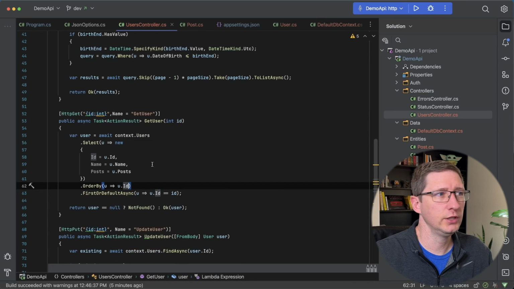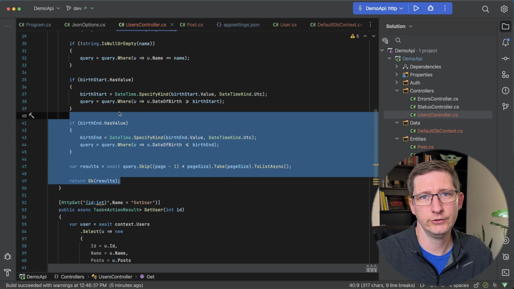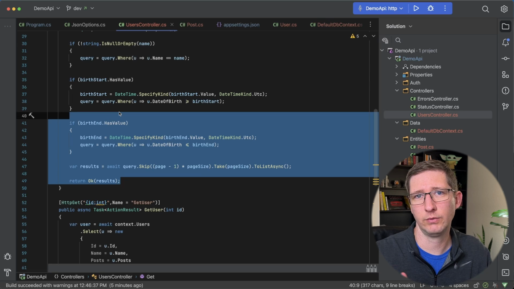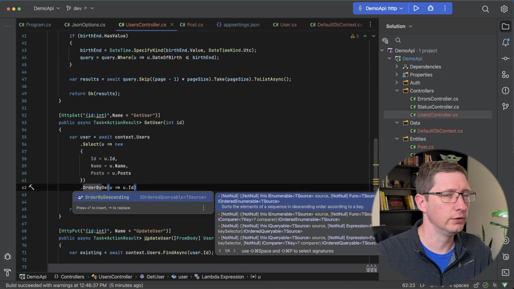If you're doing paging like we were up here in our Get earlier, you should add an OrderBy on there just so that you're always getting back the same results in the same order and you're not shuffling things around from page to page. There's also OrderByDescending, so that will order them descending by whatever you give it.